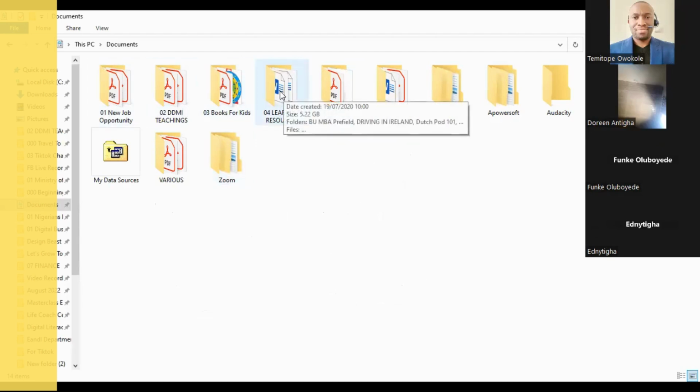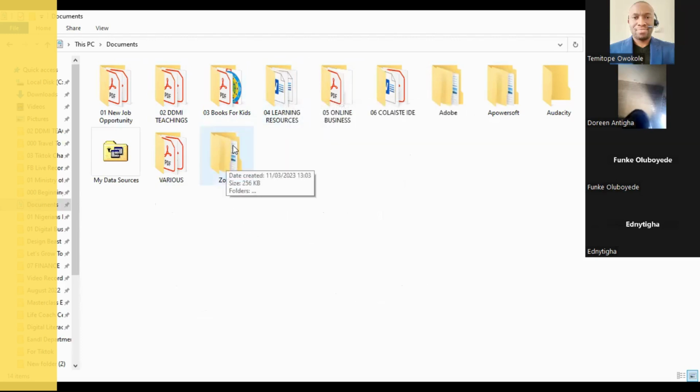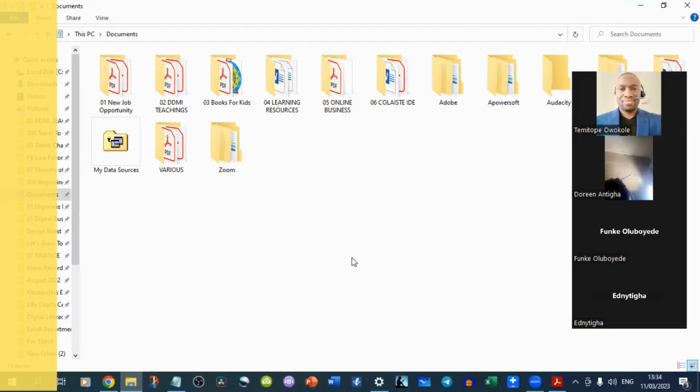This one contains some Word documents. This one contains some Zoom events that we've had. So you can see partly opened, and these are icons representing each of these folders. And you can see how I name them conventionally. When you create folders for your files, it makes it easy for you to locate any file.